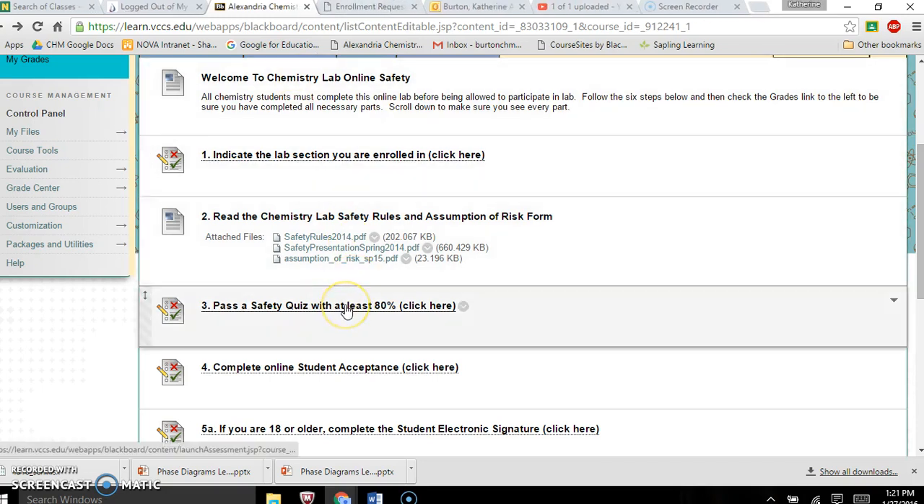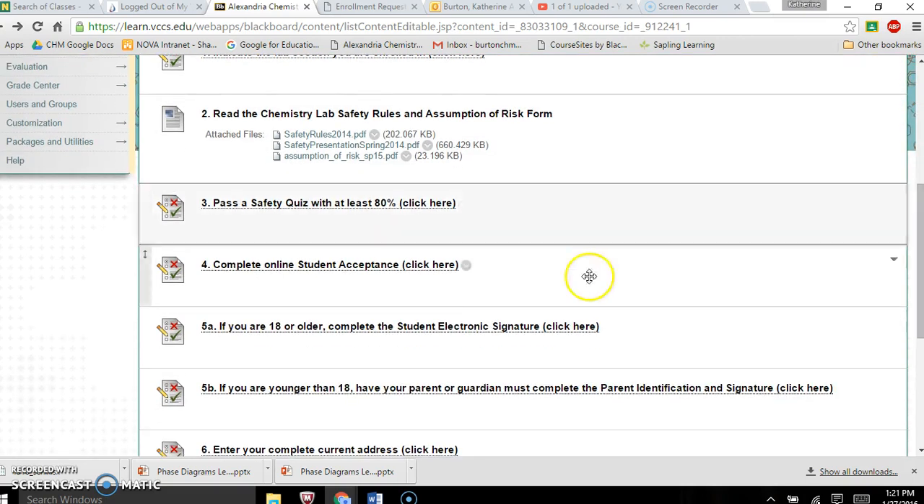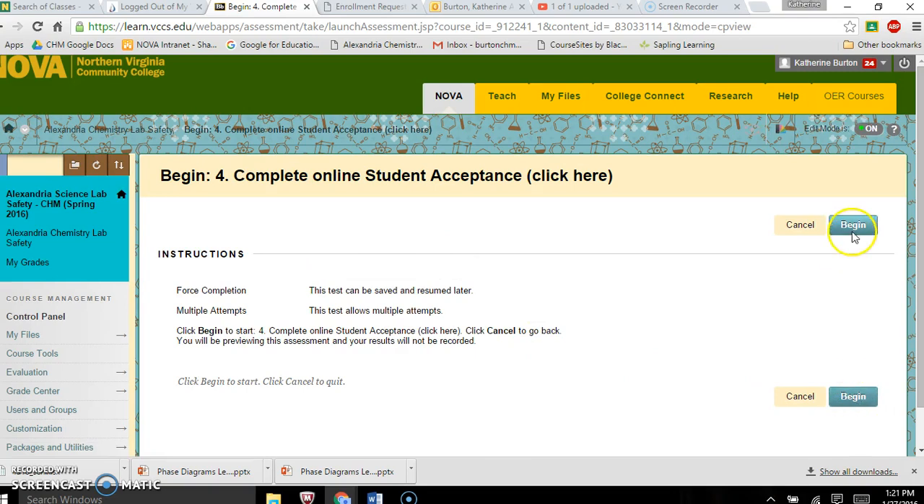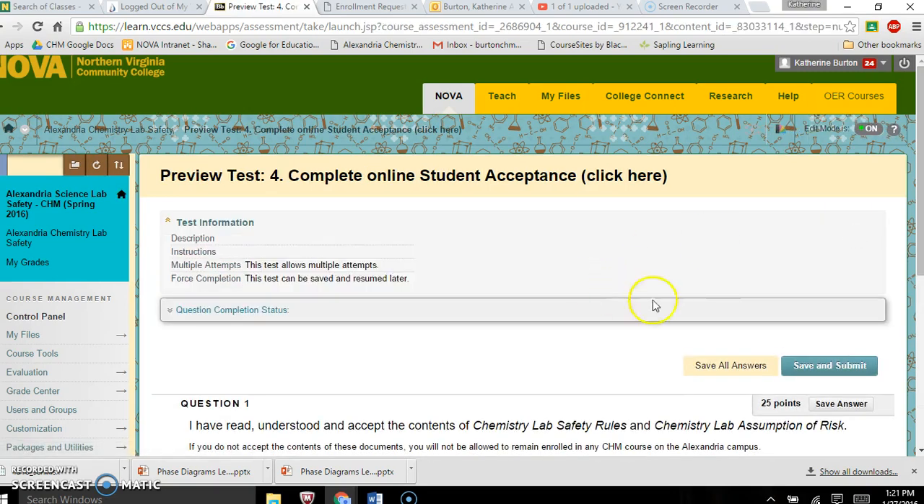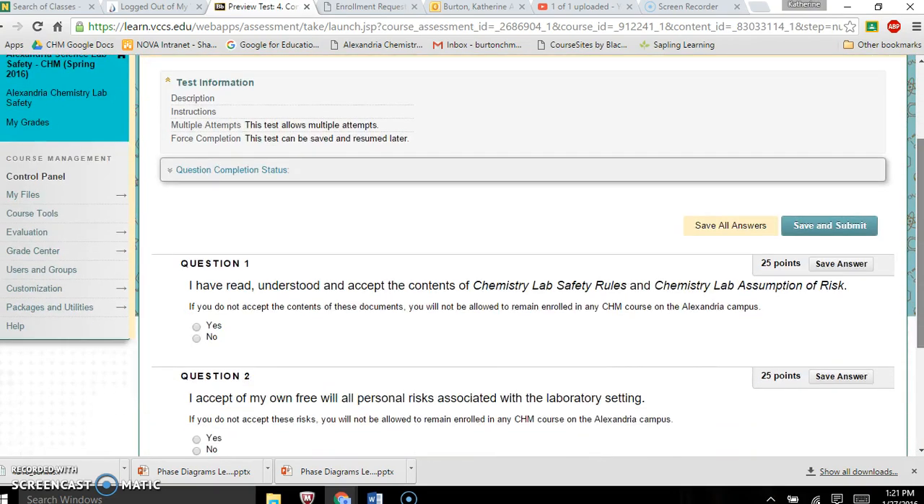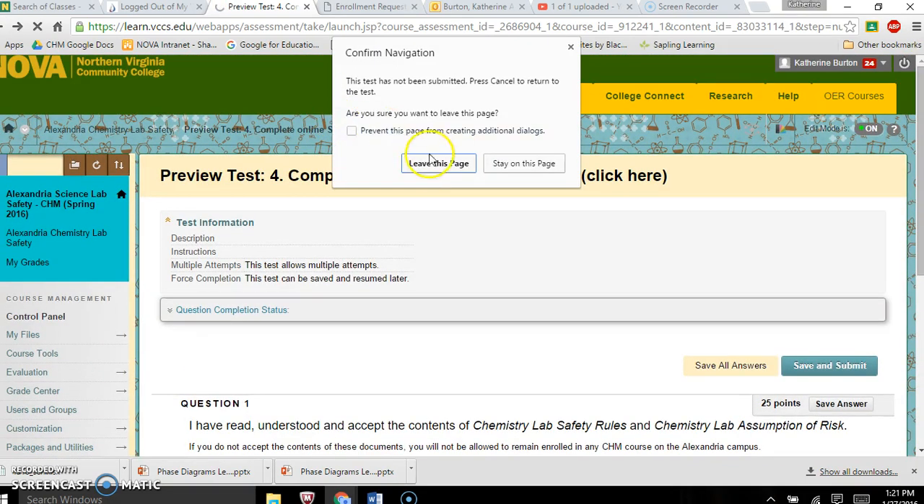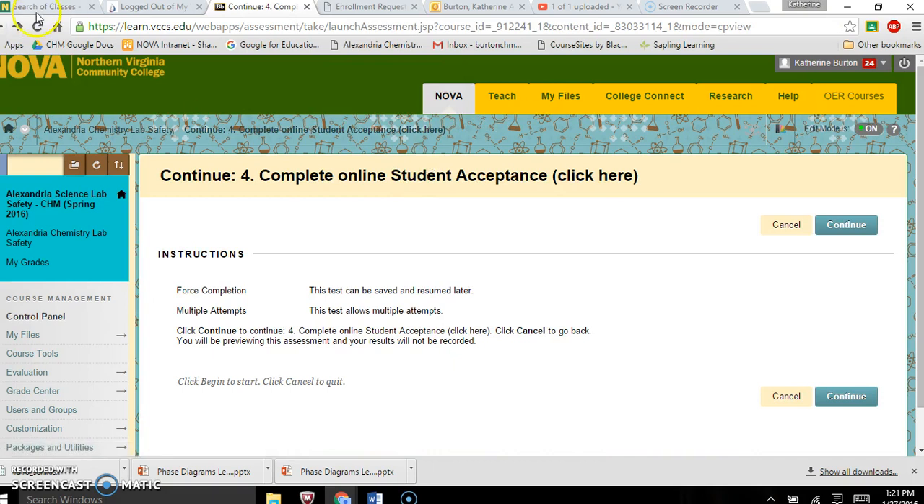Continuing, you will take the lab safety quiz. You must pass with at least an 80. Once you have taken the lab safety quiz, you're going to complete your online acceptance, and this just says that you are going to agree to follow the safety rules, that you have read and understood these, and you will need to save and submit that. Once you have done that, you're almost done.